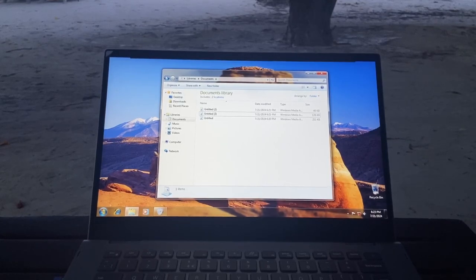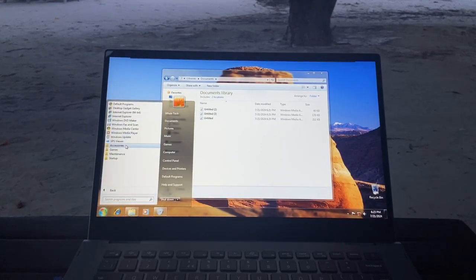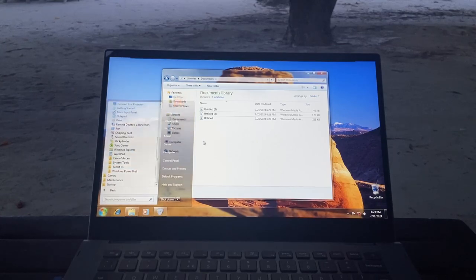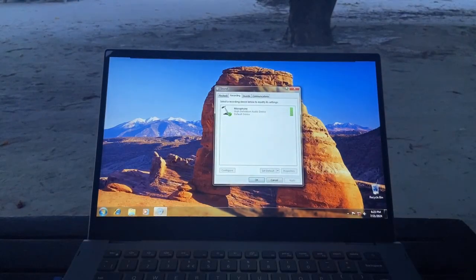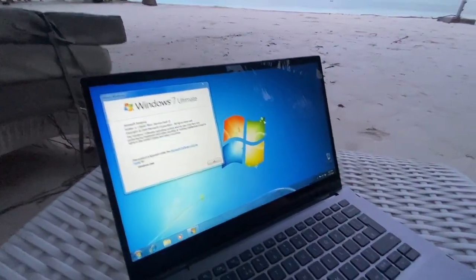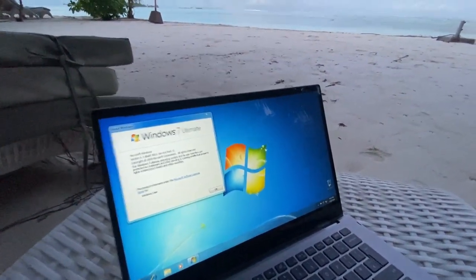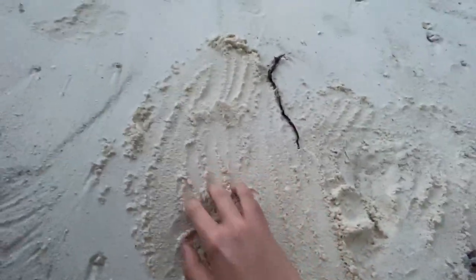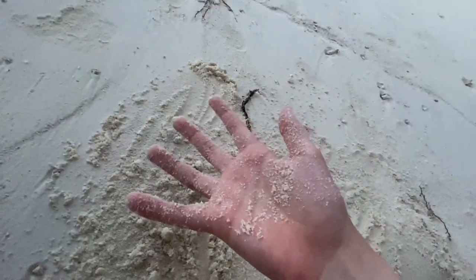Alright, so I think that's it. We have explored everything here. So yeah, I'm going to go. Yep, I actually did it. It's on a real beach. And to prove that it's a real beach, this is real sand.